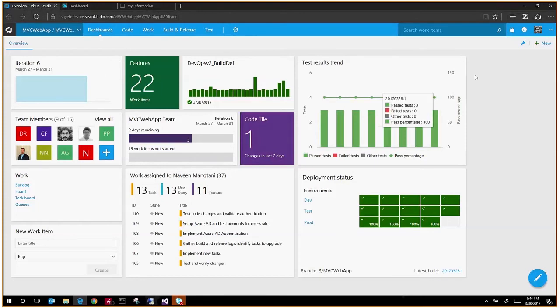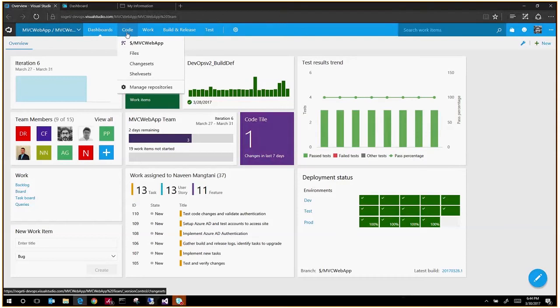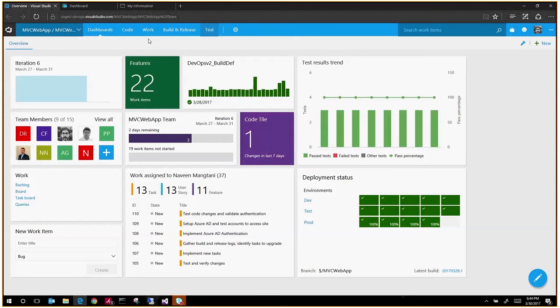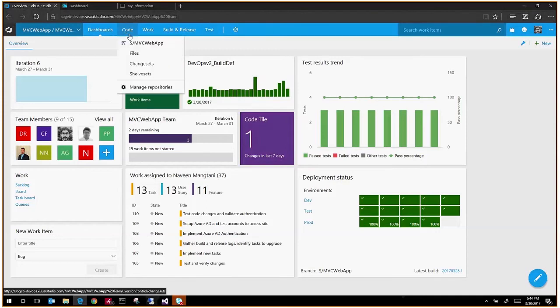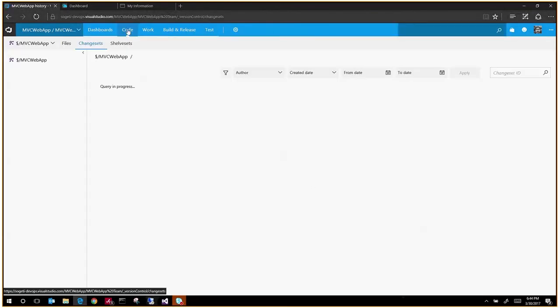So going into the next section, that is code. When you create a new team project, in the team project creation wizard, it will ask for the repository that is to be used. And the options are Git or TFVC, and based on that, you can always go and take a look under the code section.